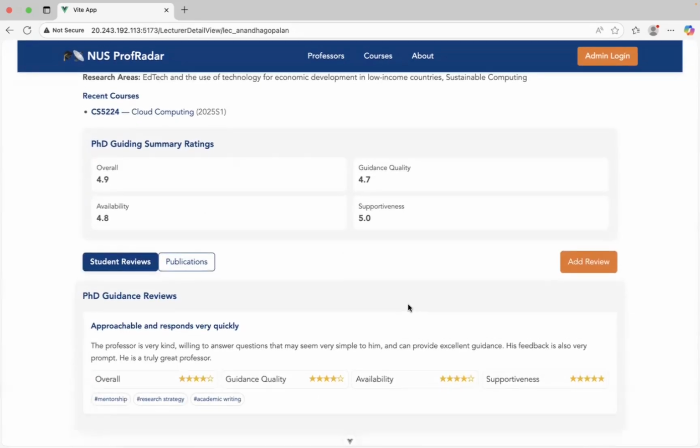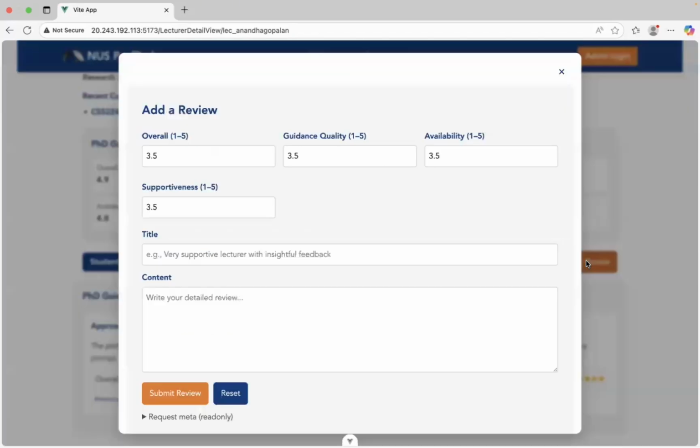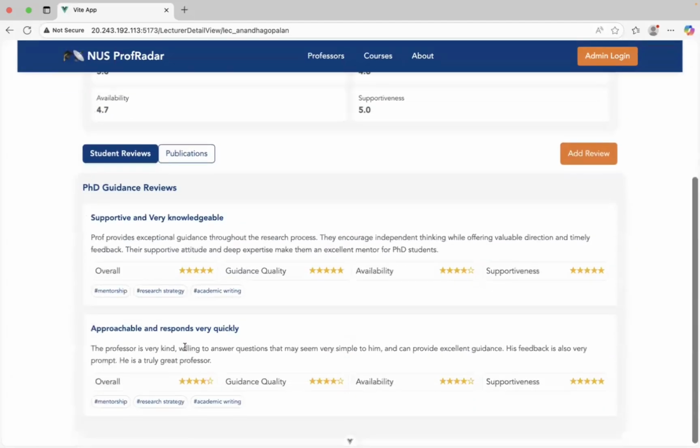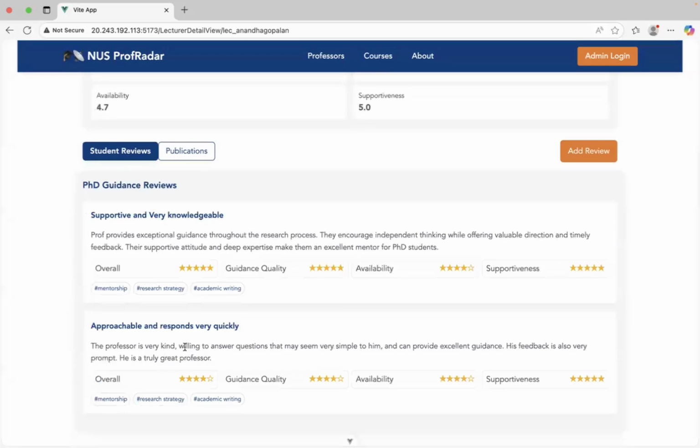If you are an existing PhD student, you can contribute your own feedback by clicking the Add Review button. A similar pop-up form will appear. After filling in your review, you can click the Submit Review button, and similarly, your review will automatically and instantly appear under the PhD Guidance Review section. It is also very simple and intuitive.